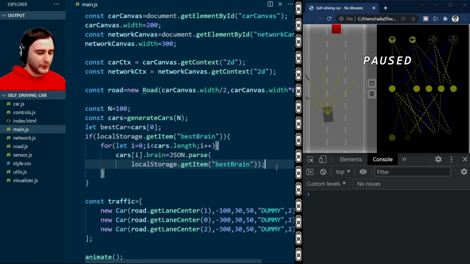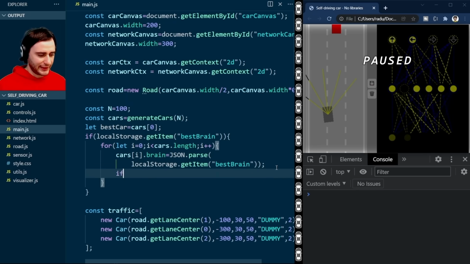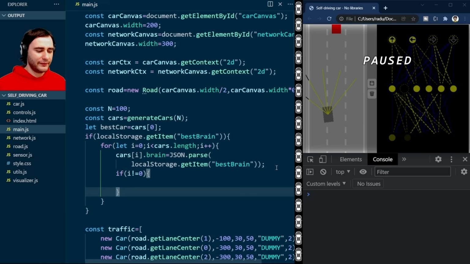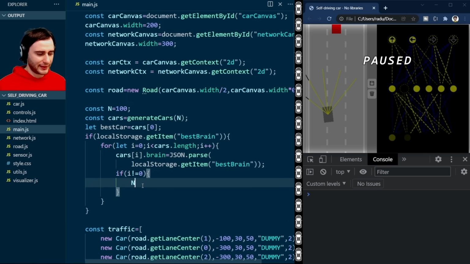But I'm going to put here a condition and say that if i is not 0, so the brain that we have in local storage will be kept for the case when i is 0, and that is our best car initialization there. But for all the other ones, I'm going to mutate and say NeuralNetwork.mutate the car of i brain by an amount, let's say 0.1. And now let's see what happens.